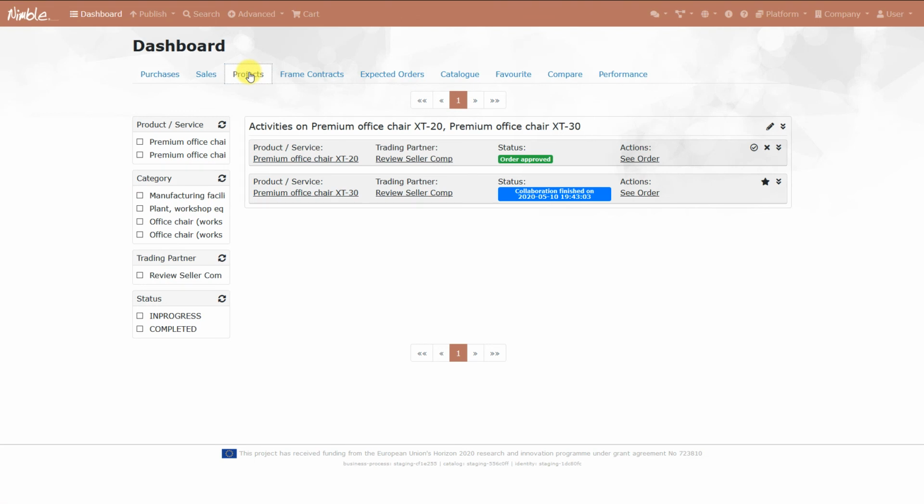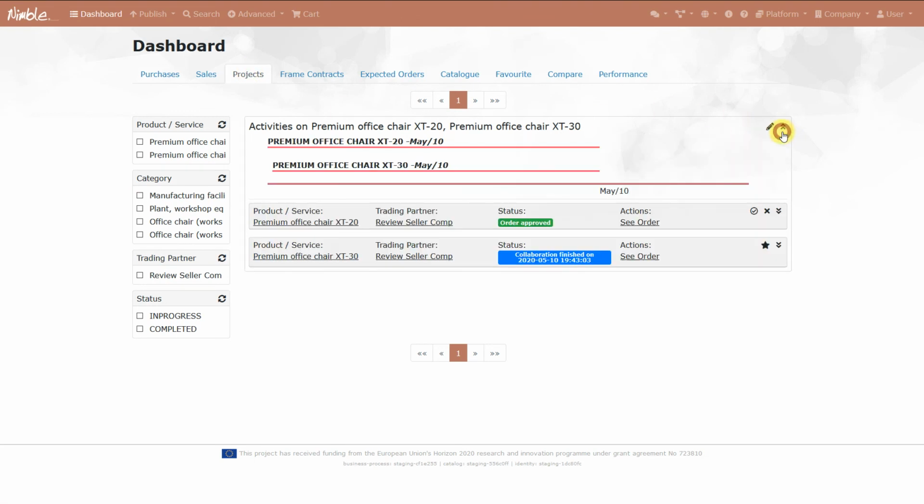Now we're going to take a look at the projects page. Here we can see the project that has been created before, and we can also see a time scale in case there have been delivery dates set for the products.